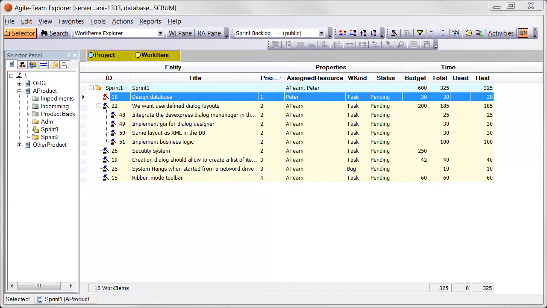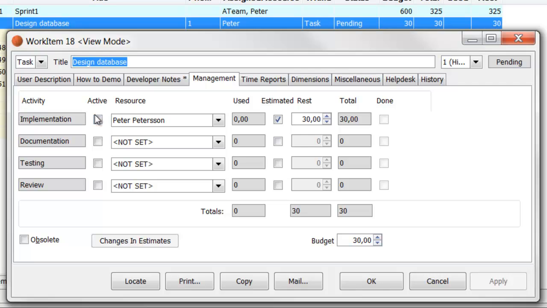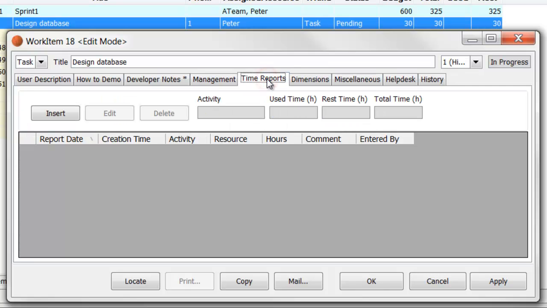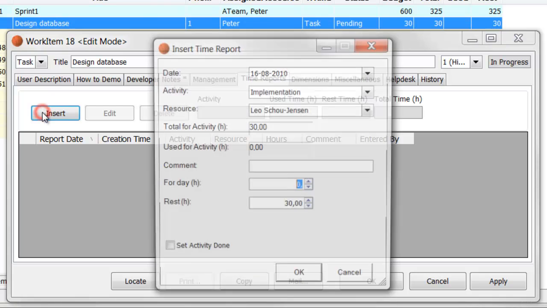Agile-Team has a number of facilities to allow resources to report time on the work items. First, to allow time reporting on a work item, it must have an activity that is marked active. When marked active, the status of the work item shifts to being in progress. Time reports can be inserted from the work item dialog in the Time Reports tab.